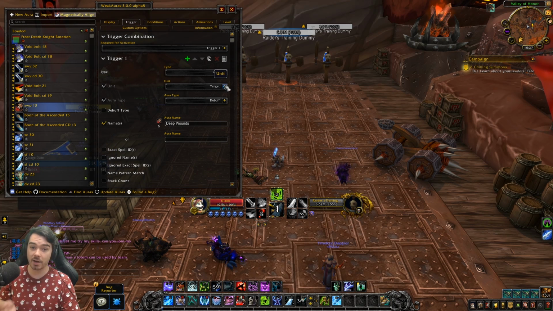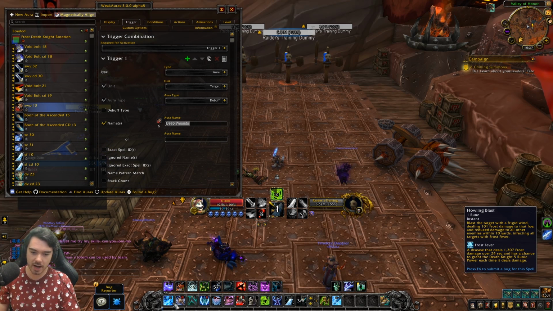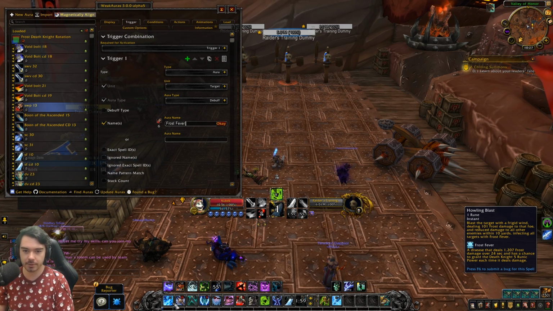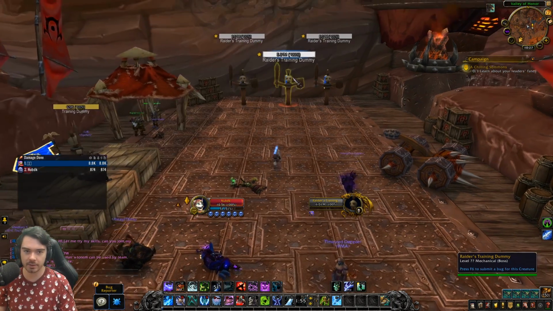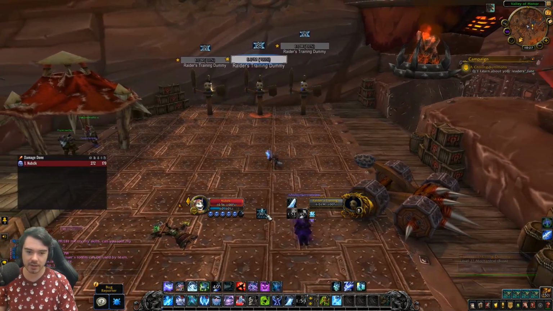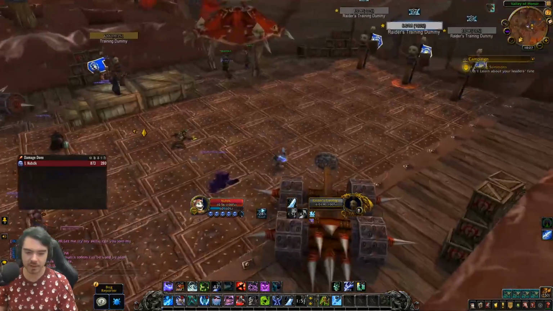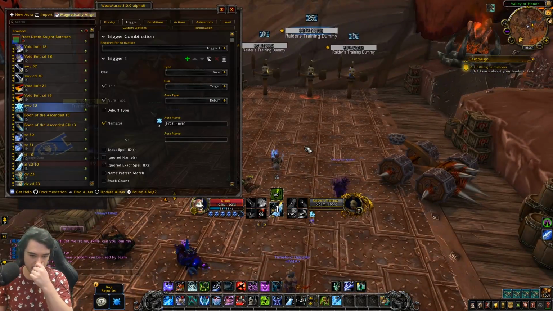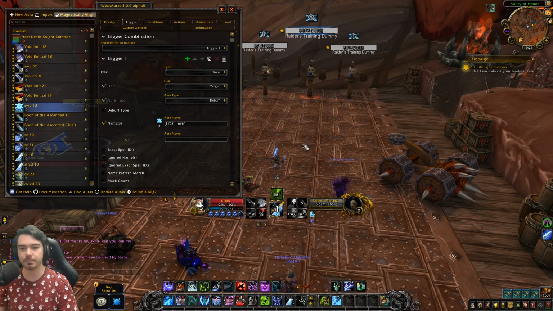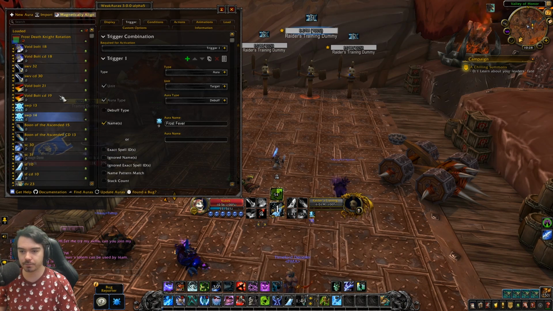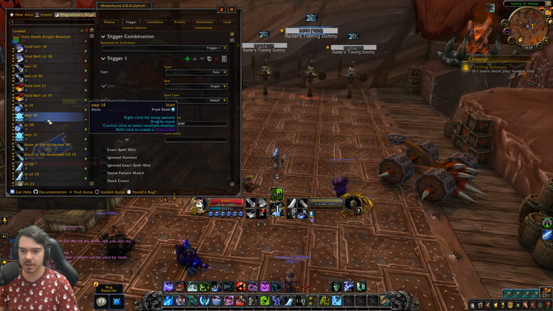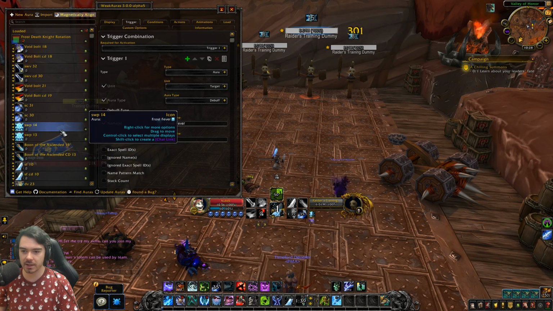I wanted to track a debuff on the target, and I wanted to track, what's it called? Frost Fever. Okay, great. So this should track Frost Fever now, hopefully. It's going to show Frost Fever. That's good. And in fact, let me make this fancier. What I want to do is duplicate this. Okay, great. I'll flip these. Oops, I'll flip them like that.